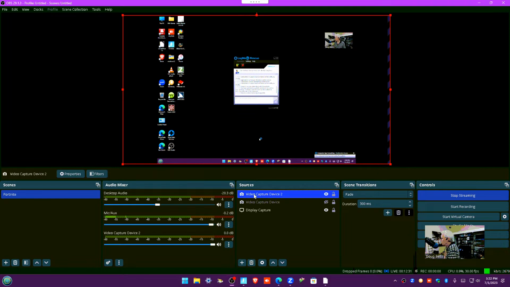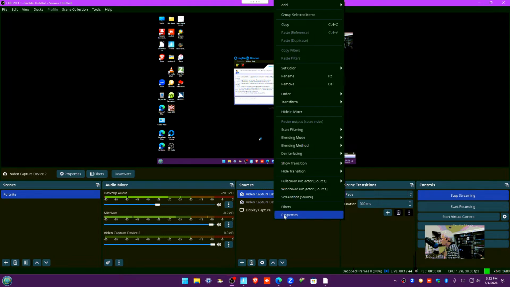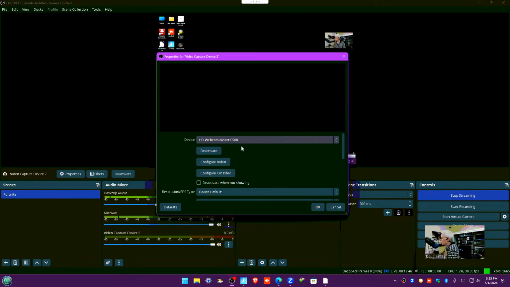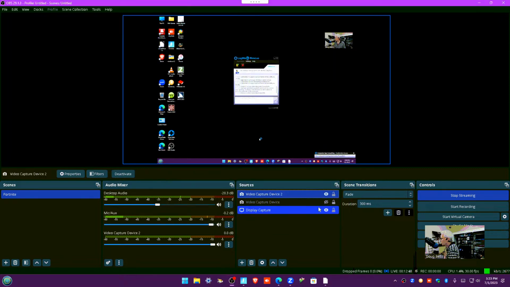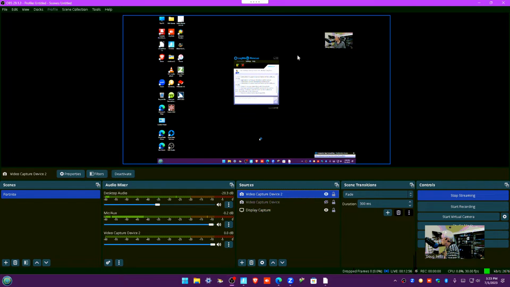This video capture device is what? One of them, my webcam. Oh, yeah, that's what this is. That looks like your webcam. So right click and choose properties. Yeah, that's the webcam. Is it, but it's not showing up on here.